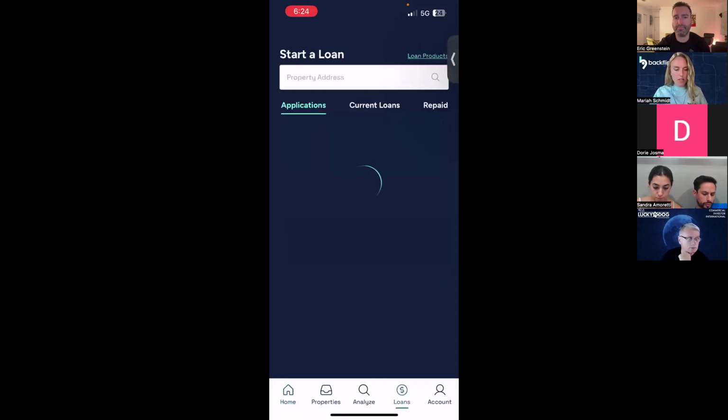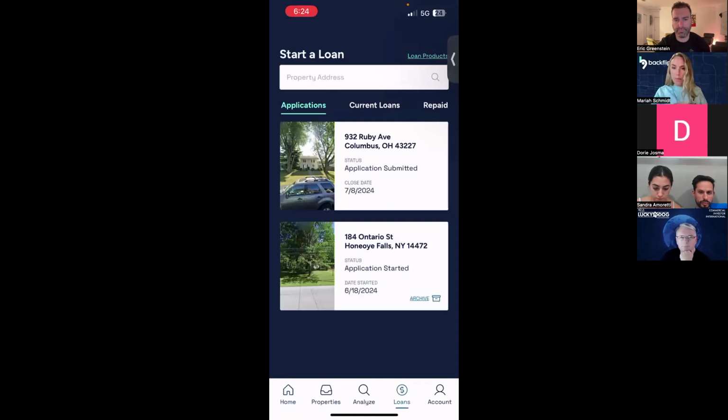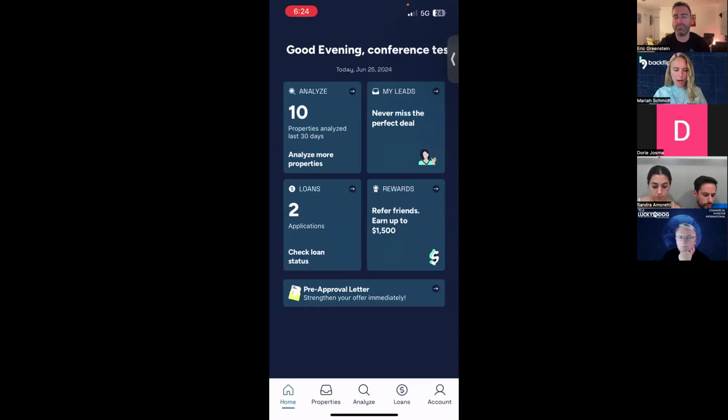Last but not least, you can see your loan application status right here, so you can always know exactly where you're at. Yeah, that's just the quick overview, but happy to talk a little bit more about the app itself. We could do an analysis quick together. So happy to chat with y'all about any questions that you have.